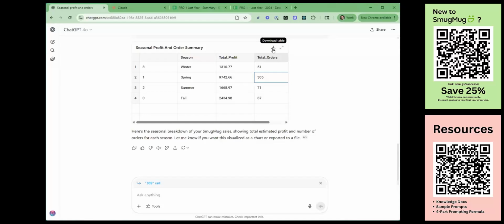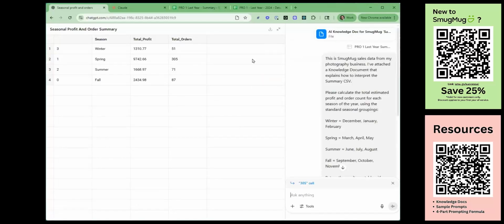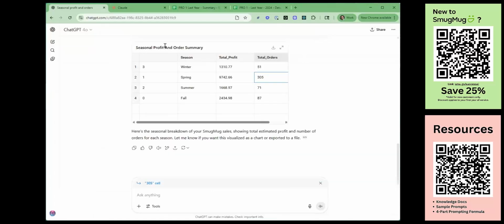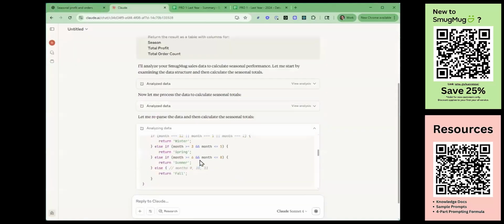You can also download this, right? This will come back as a CSV for you as well. You can expand it and look a little bit further if you need to. So just a couple of things I want to highlight there. Let's go check out Claude and see where it's at.